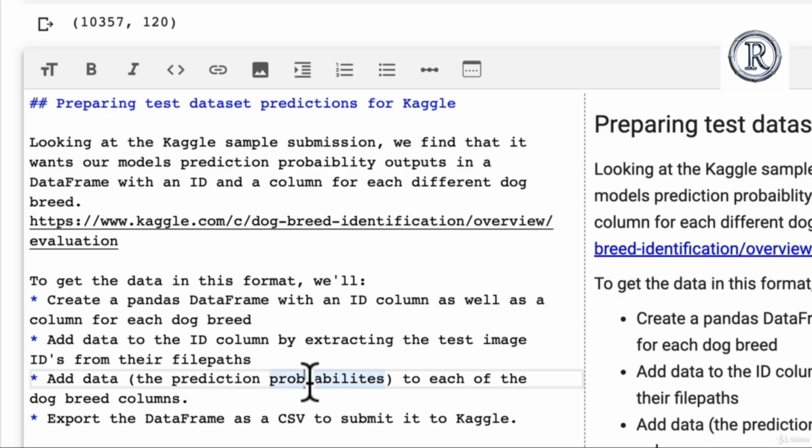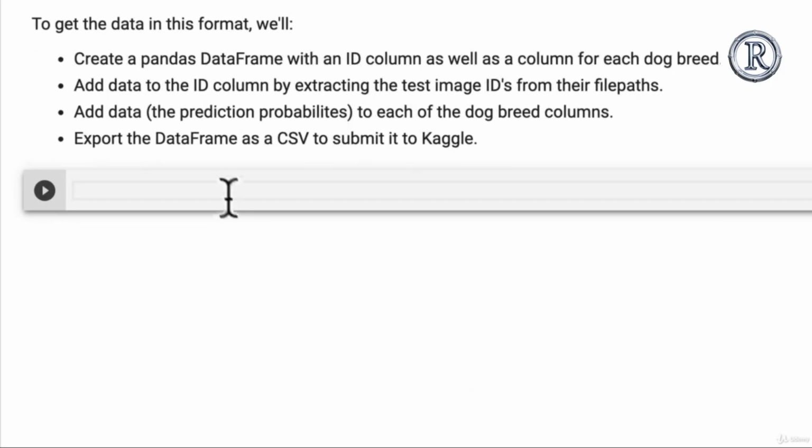And probabilities is spelt wrong. Standard Daniel. Typo king. Some nice little full stops.